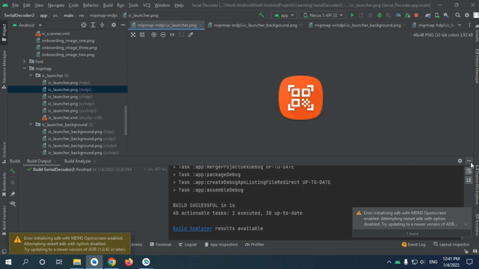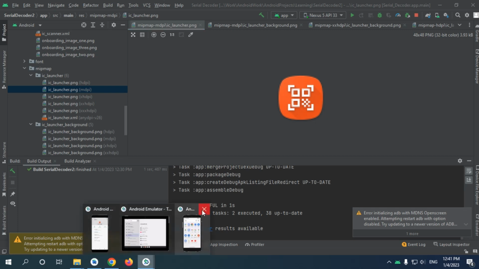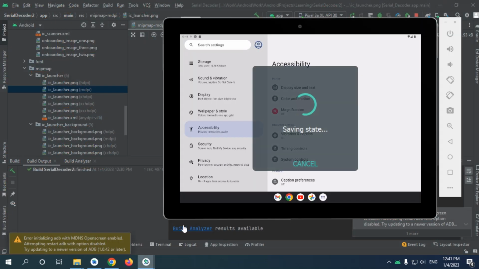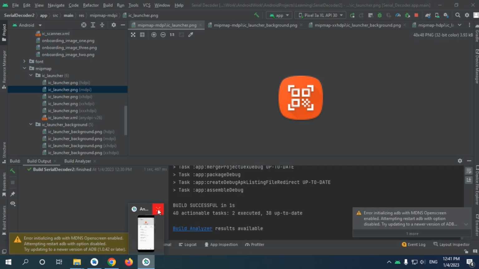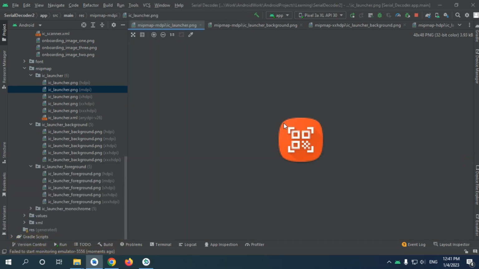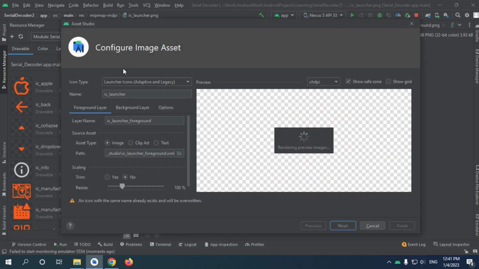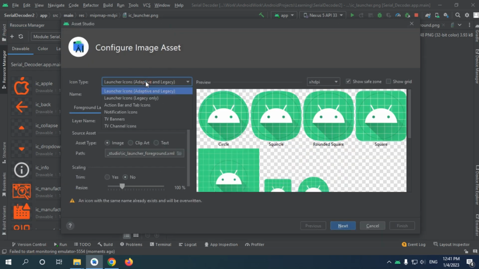Alright, so now I'm just gonna close a couple of my emulators here, and we will make a new way of making our app icon using the resource manager. Resource manager is really amazing because it has a way of creating an app icon, legacy and adaptive icon as well.